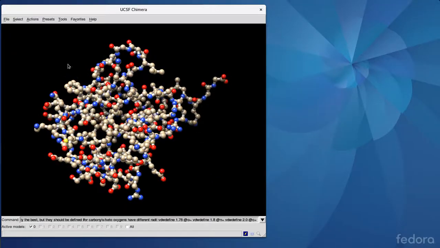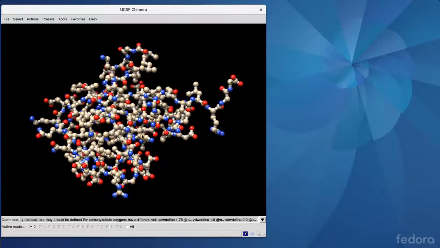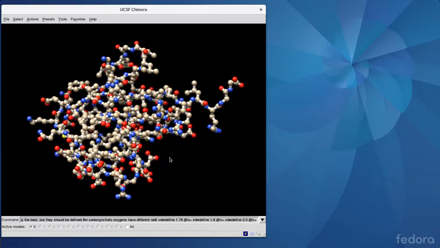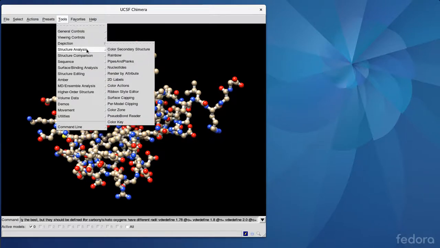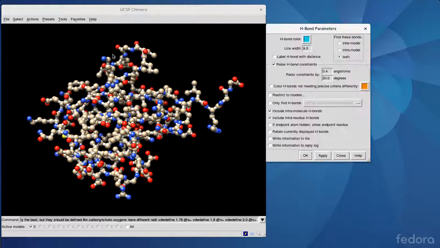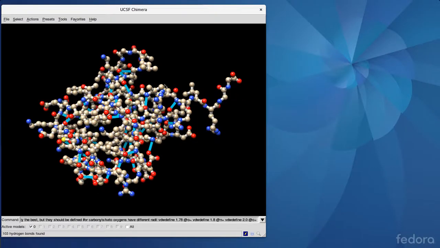One of the things that we want to do, if we want to 3D print this entire ball and stick model of this protein, we're going to need some connectivity between these different pieces. And we can get that in the form of hydrogen bonds. So what we're going to do here is go to Tools, Structural Analysis, and Find H-Bond. Now for simplicity, to keep the number of hydrogen bonds down, I'm going to click off this Relax H-bond Constraints. And then I'm going to click OK, and now you see we have a number of these blue hydrogen bonds that have been generated.